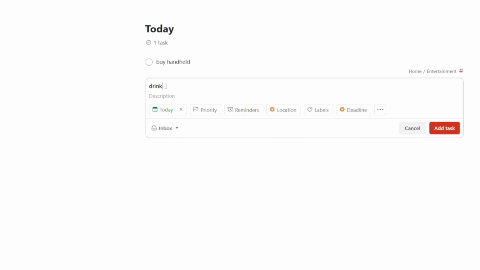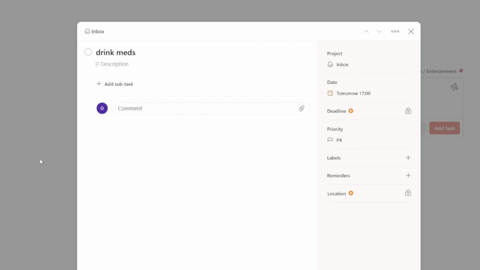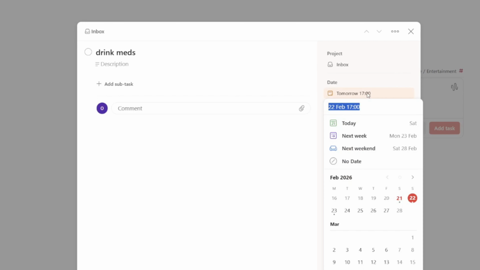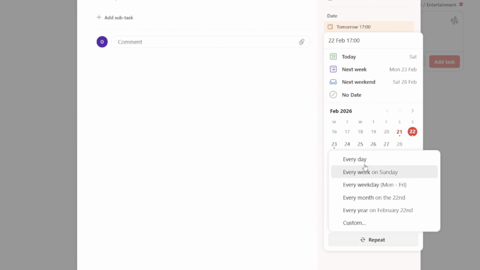Let's say drink meds. You would only know the time, let's say at 5 o'clock p.m. So Todoist will recognize the time. You could press add task. You could open that task and set the date to repeating every day, every week, every weekday, every Monday, or every year. Let's say it's not for drinking meds, it's for someone's birthday. You could have Todoist remind you of that task every year on a certain date.